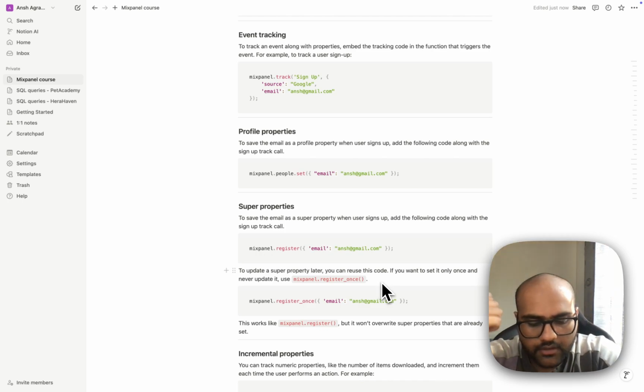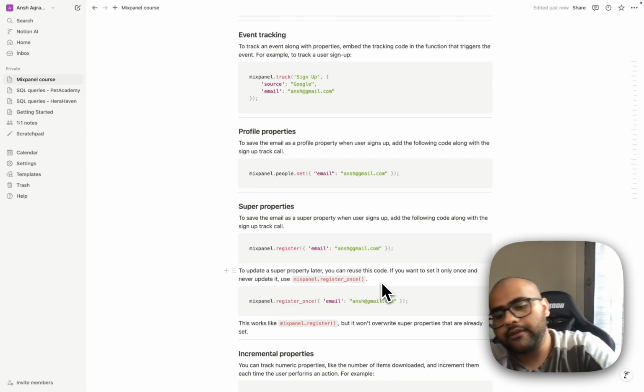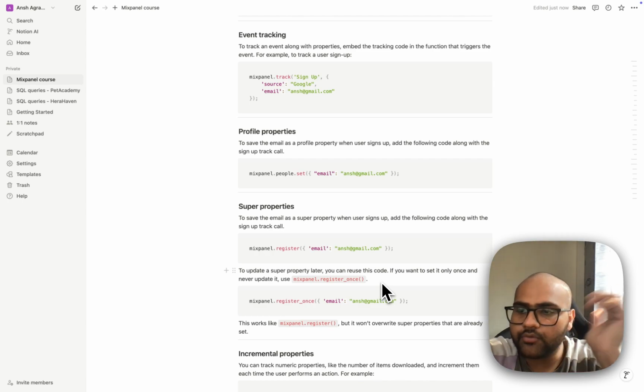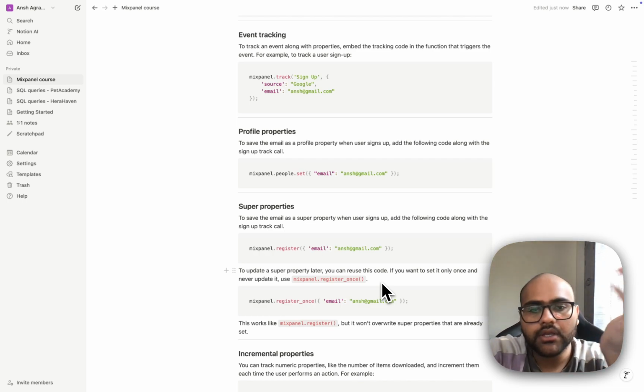Now, in case you want to update the email later on, you could call mixpanel.register again later on and it would update it. But let's say in some cases you want to set the super property once and never update it. In that case, you could use mixpanel.register_once. It works very similar to mixpanel.register, but it won't override super properties that are already set. So once email is set, no matter if there's an email change or anything of that sort, it's not going to override the previous email.